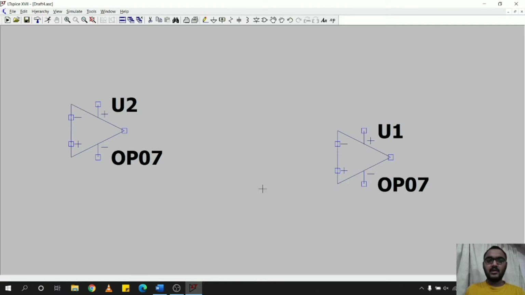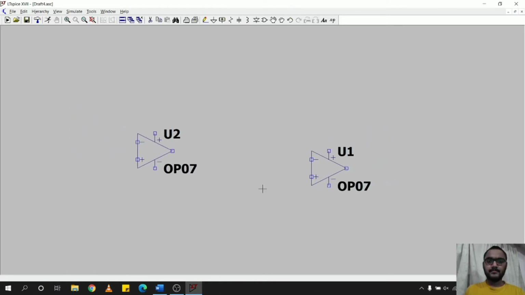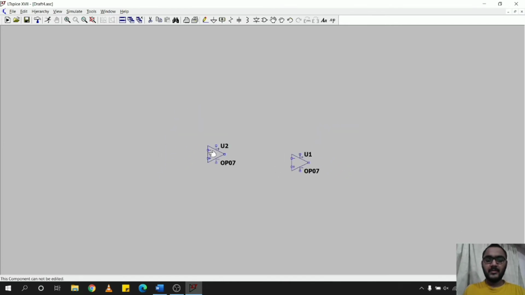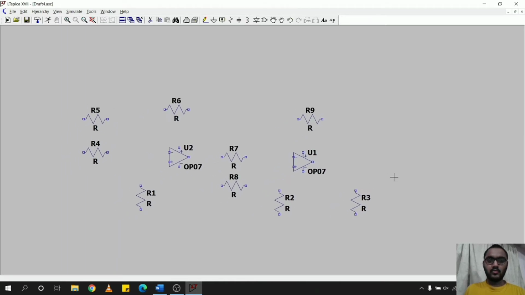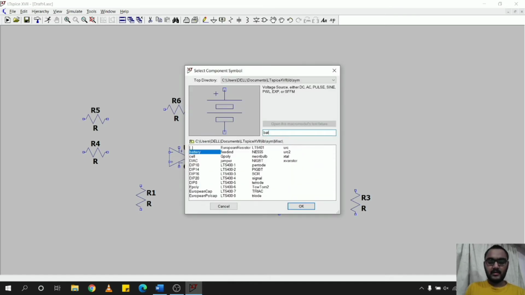For zooming, scroll in and scroll out using your mouse. Now to move the component, press key F7. Click on the component and move the component. Now to place the resistor, press key R. Now to rotate the component, press Ctrl R. Now to place the batteries or the power source, again press F2 and search for battery.